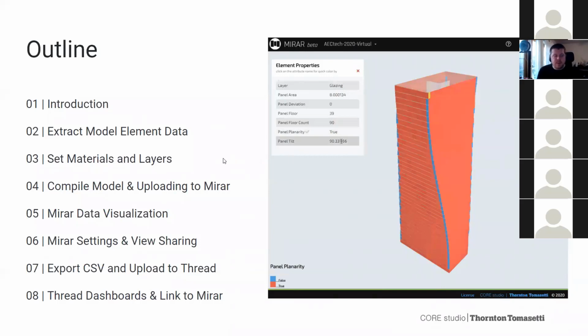Once we've gone through that process, which all exists inside of Grasshopper, we're going to compile that model and upload it to Mirar. And then we're going to take that model in the Mirar web application, and we're going to show how you can do data visualization with it. And then we're going to talk about how you can set up the environment of Mirar to suit your preferences a little bit more, and then share a view with external users.